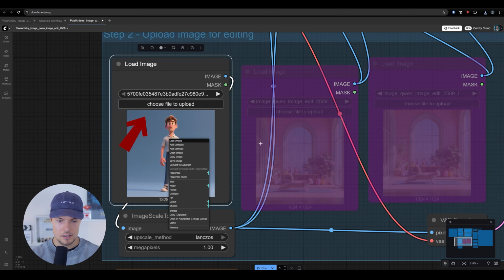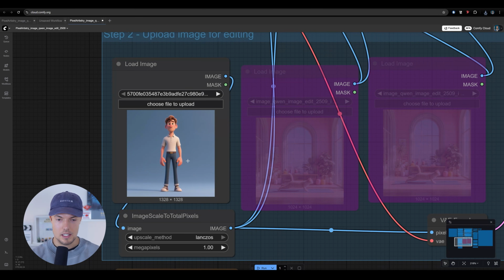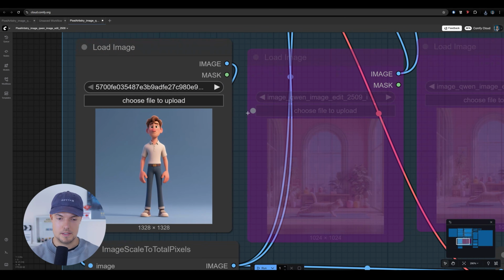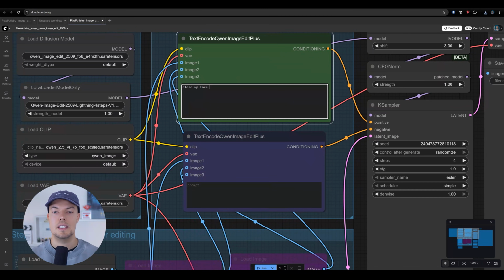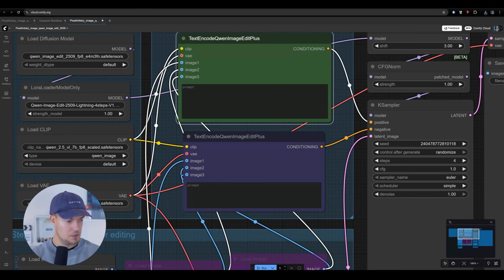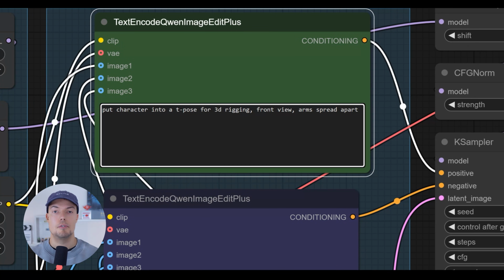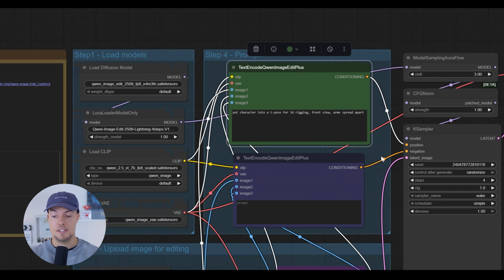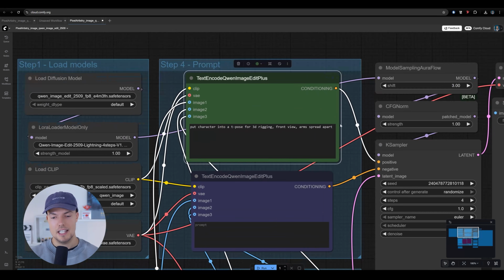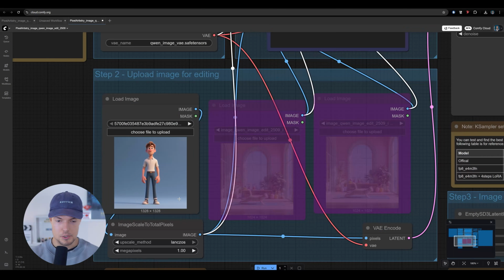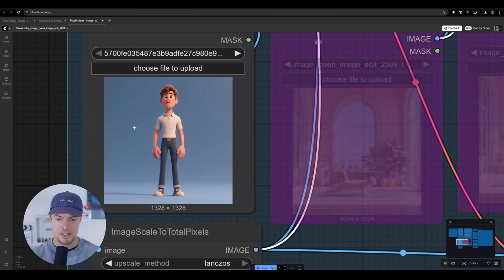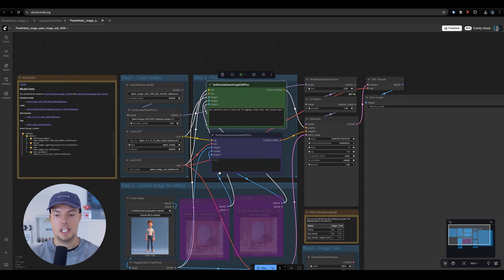We can choose that here. And as you can see, I did it already with our base character that we just generated. Then the most important thing next is that we type in a new prompt. And the prompt I chose for this one, which I prepared already, is: put character into a T-pose for 3D rigging, front view, arms spread apart. This will help us utilize this image that we have over here and put him into a straight T-pose, because we need him in this pose for rigging later on.